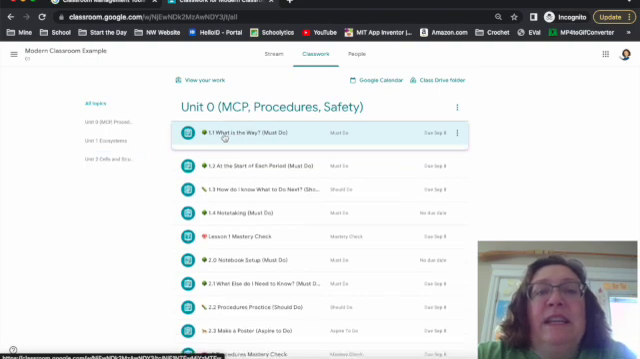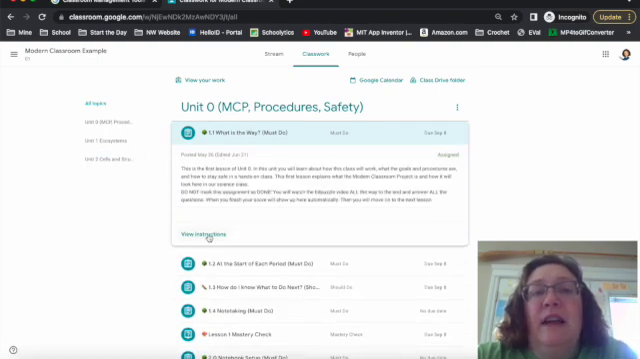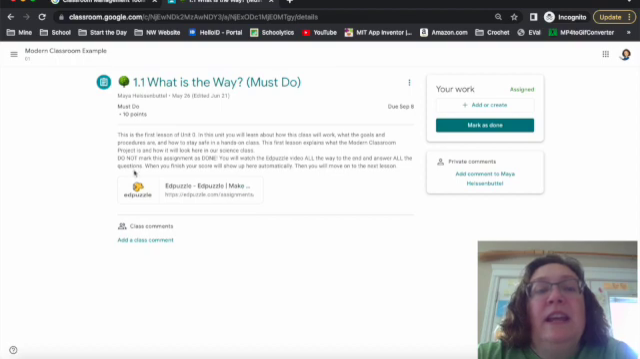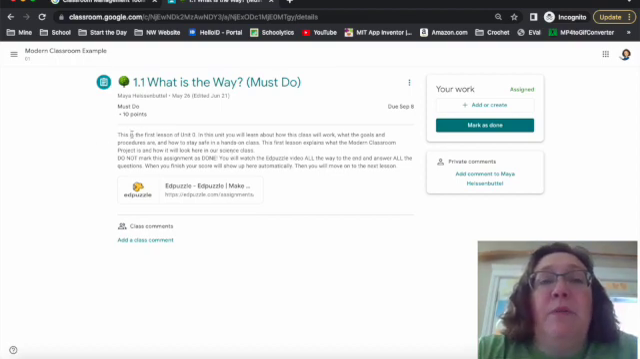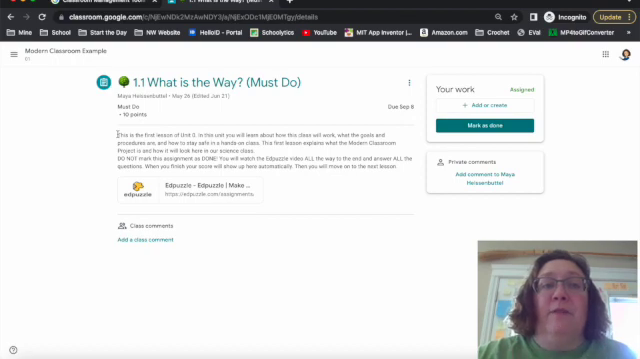So if I want to see this first lesson, I would click on View Instructions and notice it gives me a whole nice page. I can't skip over these instructions. I must read them because as a student, my teacher is not going to be standing at the front of the classroom reading the directions to me. I'm going to need to get into the habit of reading them for myself.